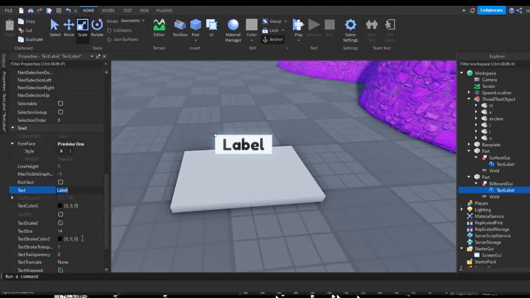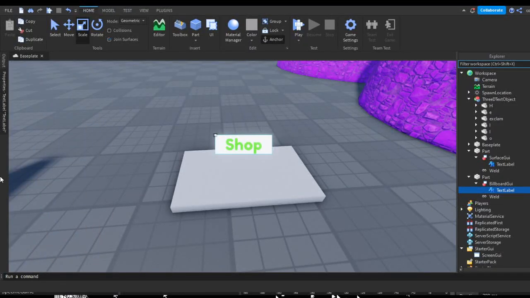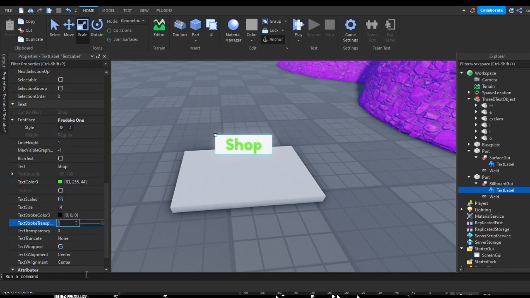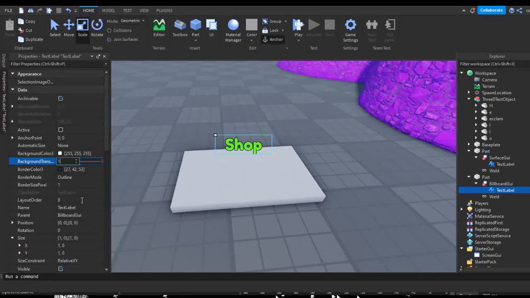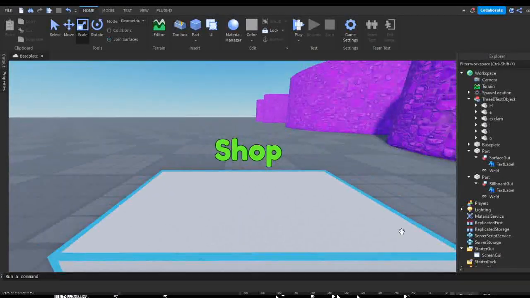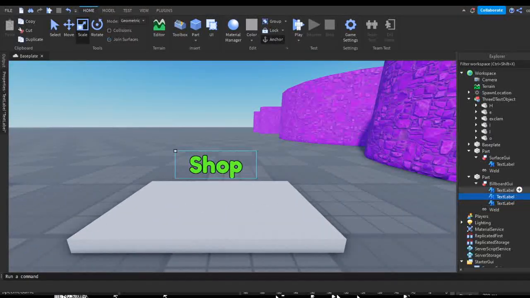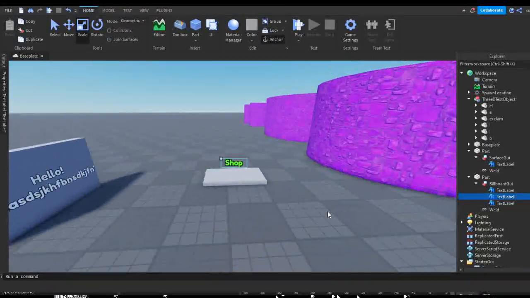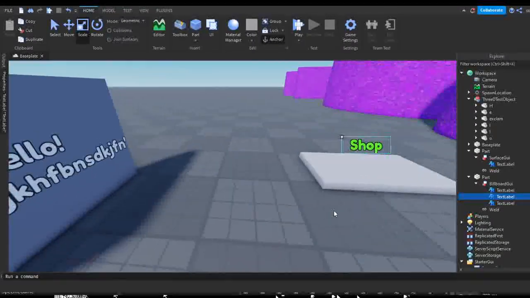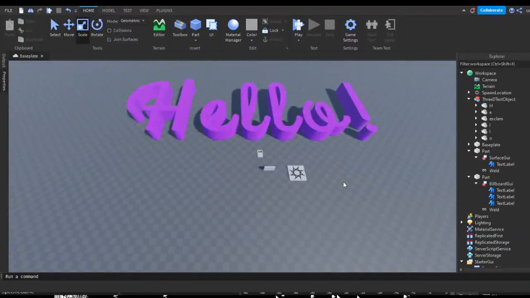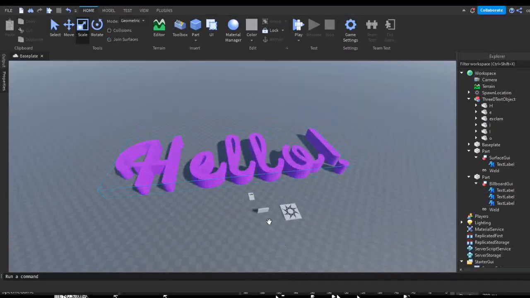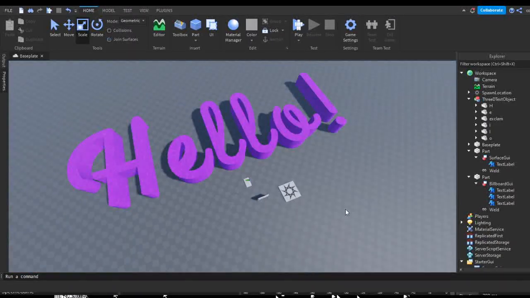Change its font, change its text to hello, or in this case it would look nice if it was something like shop as an example. Just make it green, and then you can obviously make its background transparent, and you can add multiple labels to this, but you might want to move them around instead of keeping them all in the same position. So yeah, these are 3 different ways of putting text in your game that is similar to that of a sign.